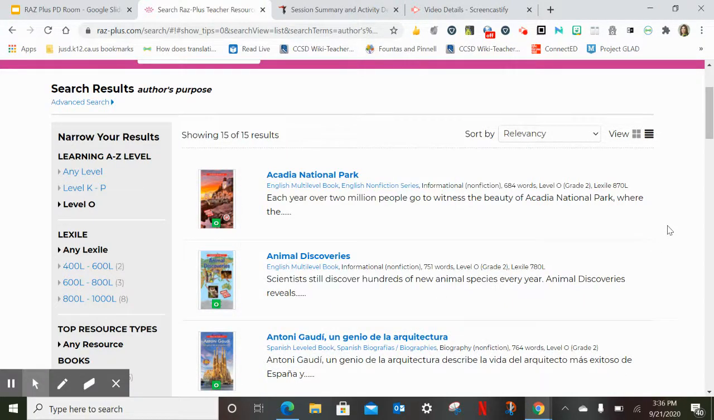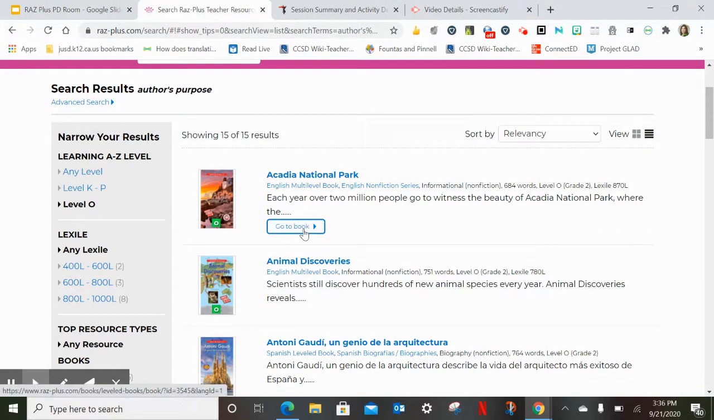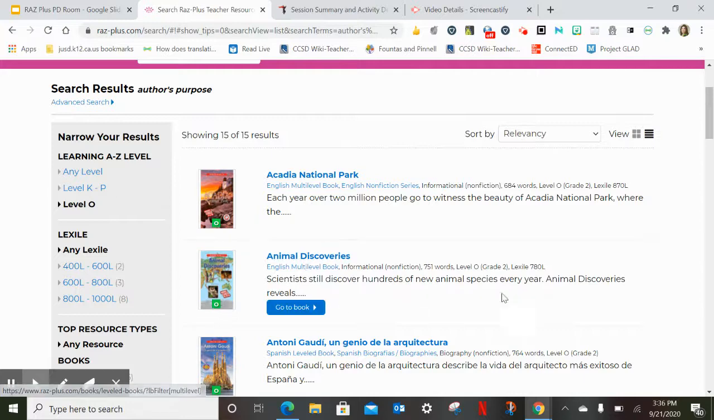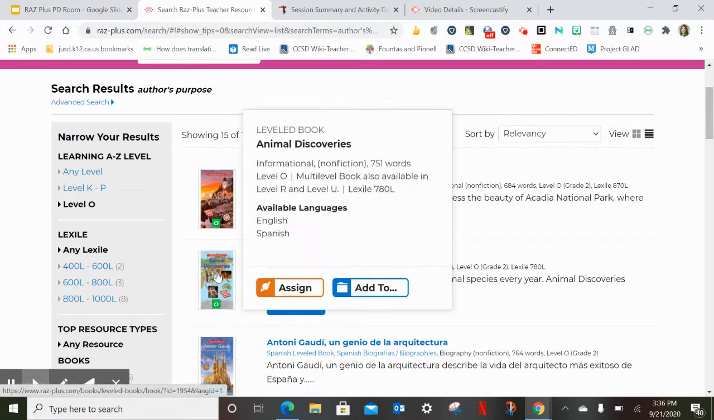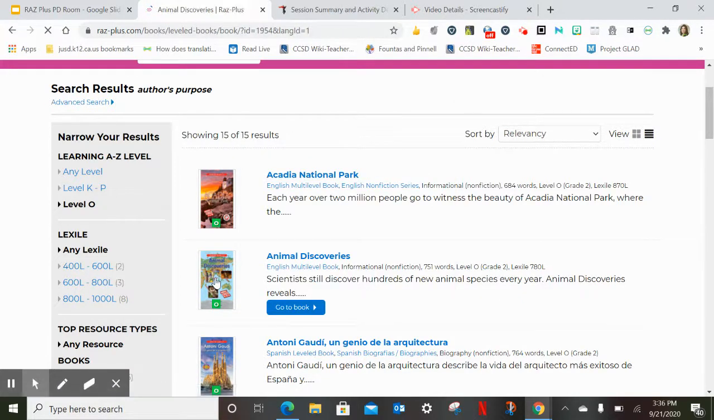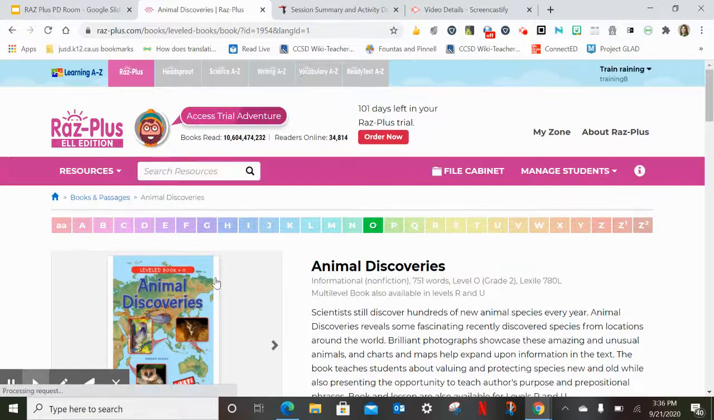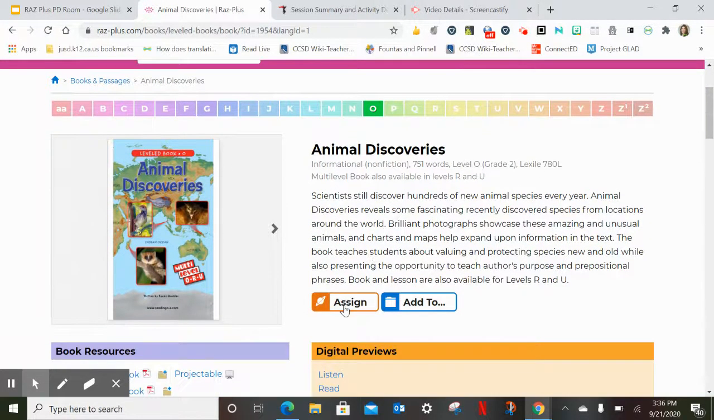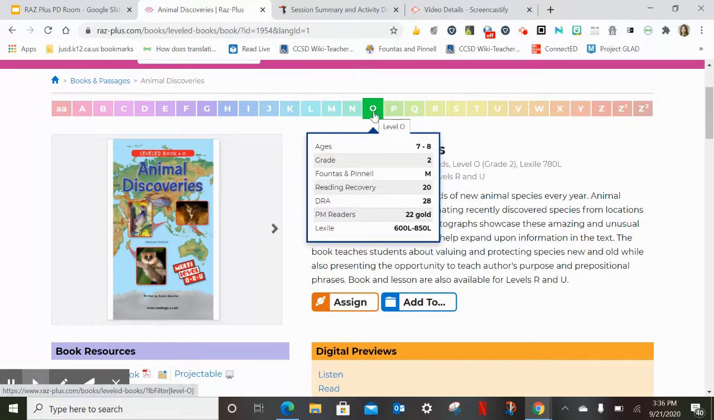So to open the text, you can just click on the text, or you'll see there's this Go to Book option that populates to the right of it. So we'll go ahead and look at this one here, Animal Discoveries. I'm just going to click on it. And because I did drill down by level O, I know this is a level O text, but I can get more information simply by hovering over the letter O on the band of lettering at the top.